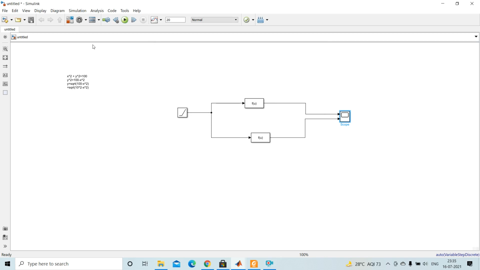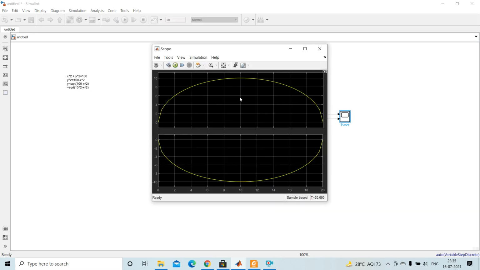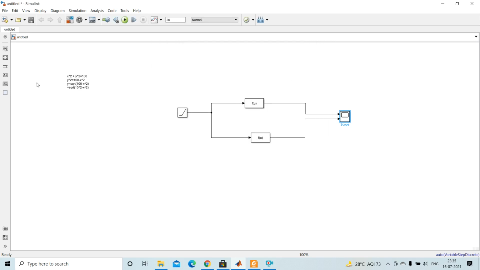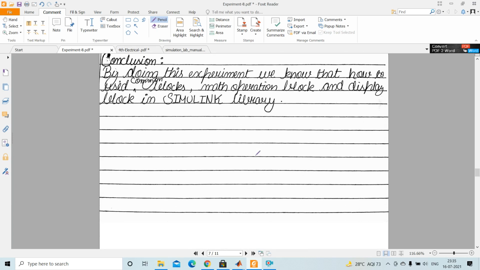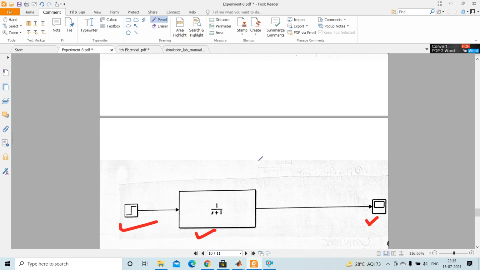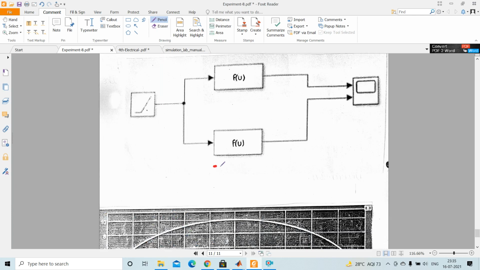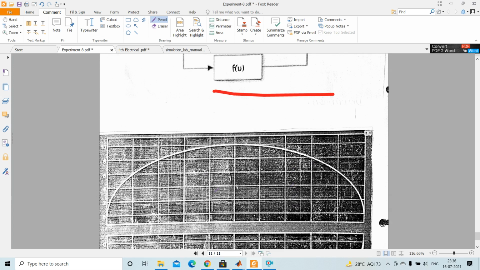When we do the simulation, put the simulation time as 20 seconds and then run this. After simulating, just double click on this scope, and you get this circle. So this is how you get the output. Okay, this is the simulation of a circle where the equation is x square plus y square is equal to 100. See, this is the simulation of the circle and this is the output.